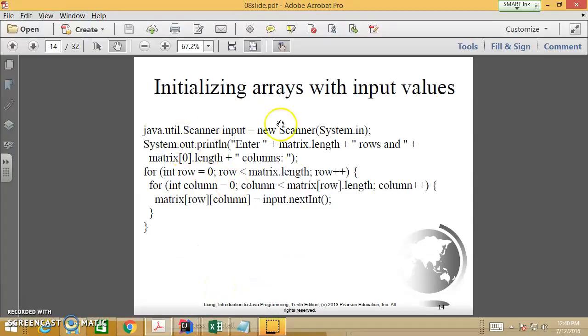So this is how we initialize arrays using loops, right? We can prompt the users using Scanner and using nested iterations to prompt and store data. But when you ask the user, you have to prompt with the specifying rows, right? And columns.